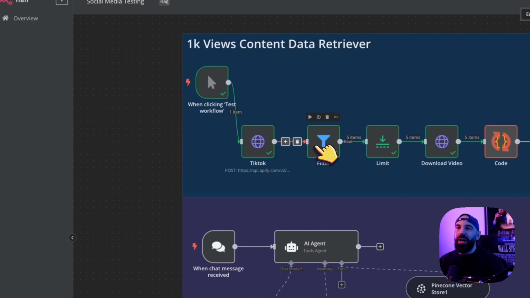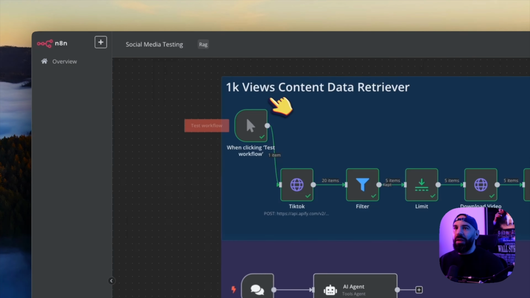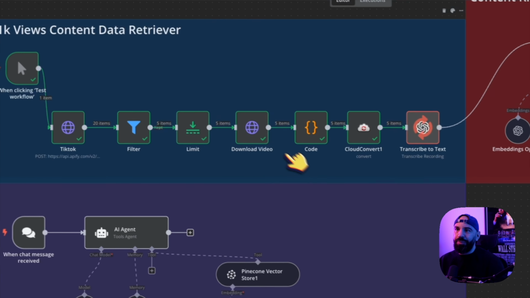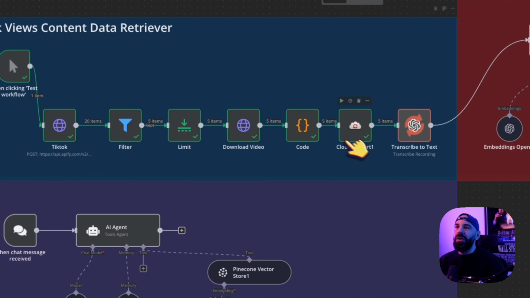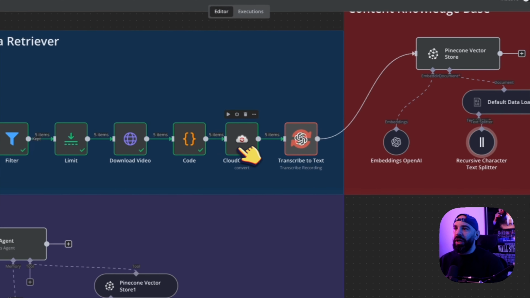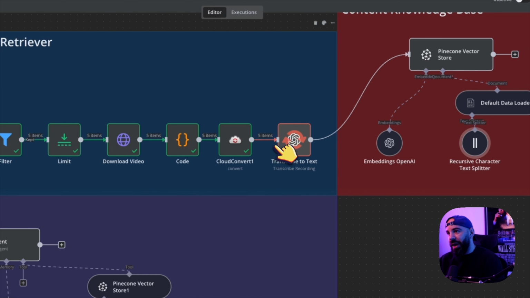It's gone as 20 items. Five seem to have survived, okay? I'm not sure how, because we saw less than that, but whatever. Five seem to have survived, probably because I just ran it again. That was based on a 1,000 views minimum. So we downloaded the five, transferred and transcribed them, and are now turning them into text. So we went from video to audio to, now in the process, text.